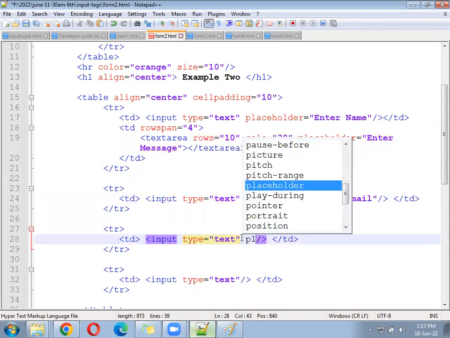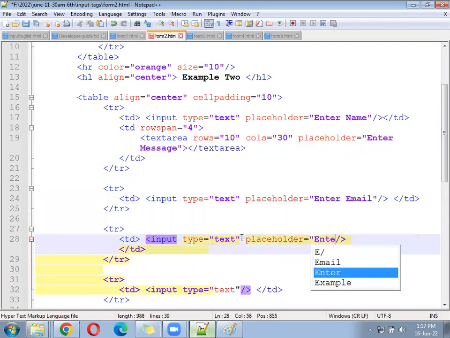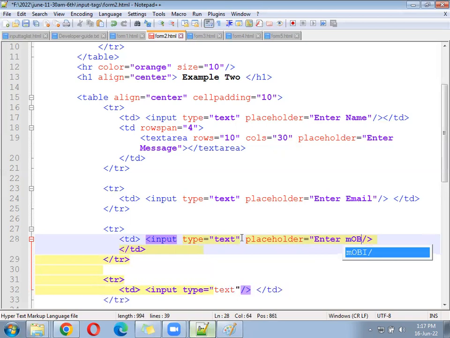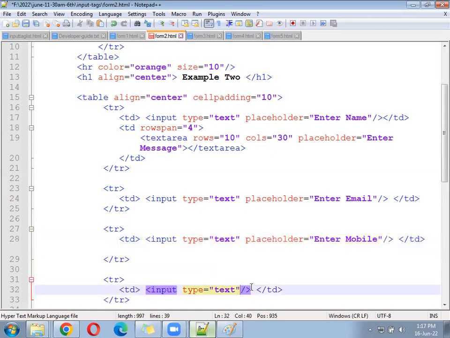Placeholder equal to enter mobile number. Next, enter city name. Placeholder equal to enter city name.